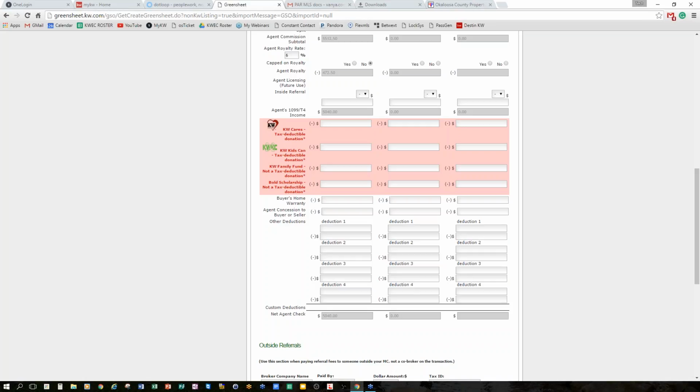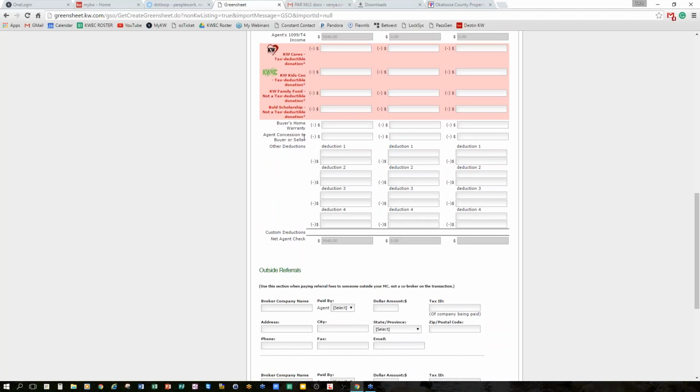And the Bald Scholarship is pretty self-explanatory. Hopefully some of you have gone through both. If not, hopefully you will. It's a great class that could change your entire mindset. It is a little expensive to go to. It's $800 in advance, so not all the agents can afford it upfront, but we know that the results are there. So the fund was created to help those who really want to go but just can't afford it at the moment. So that's all the donations you can make here. The buyer's home warranty.